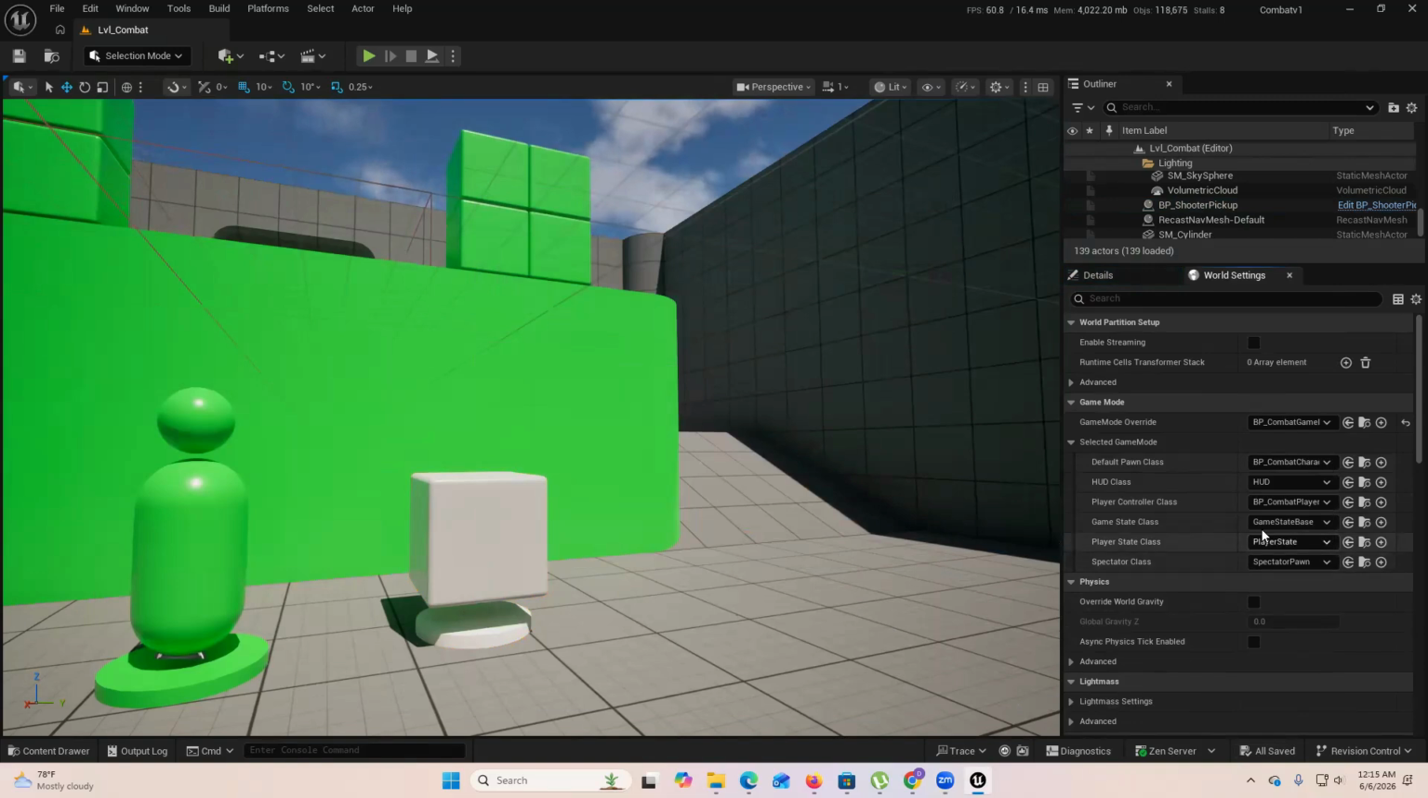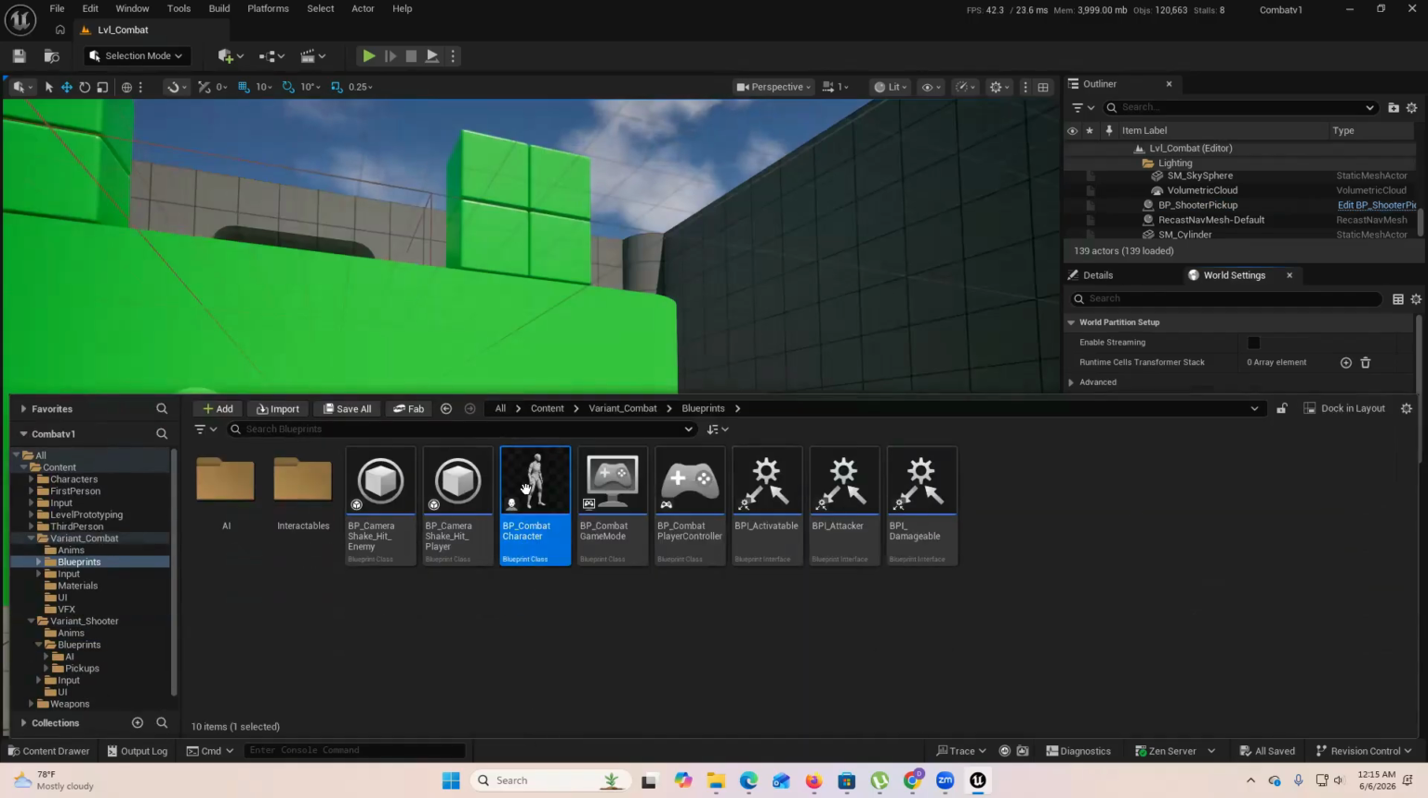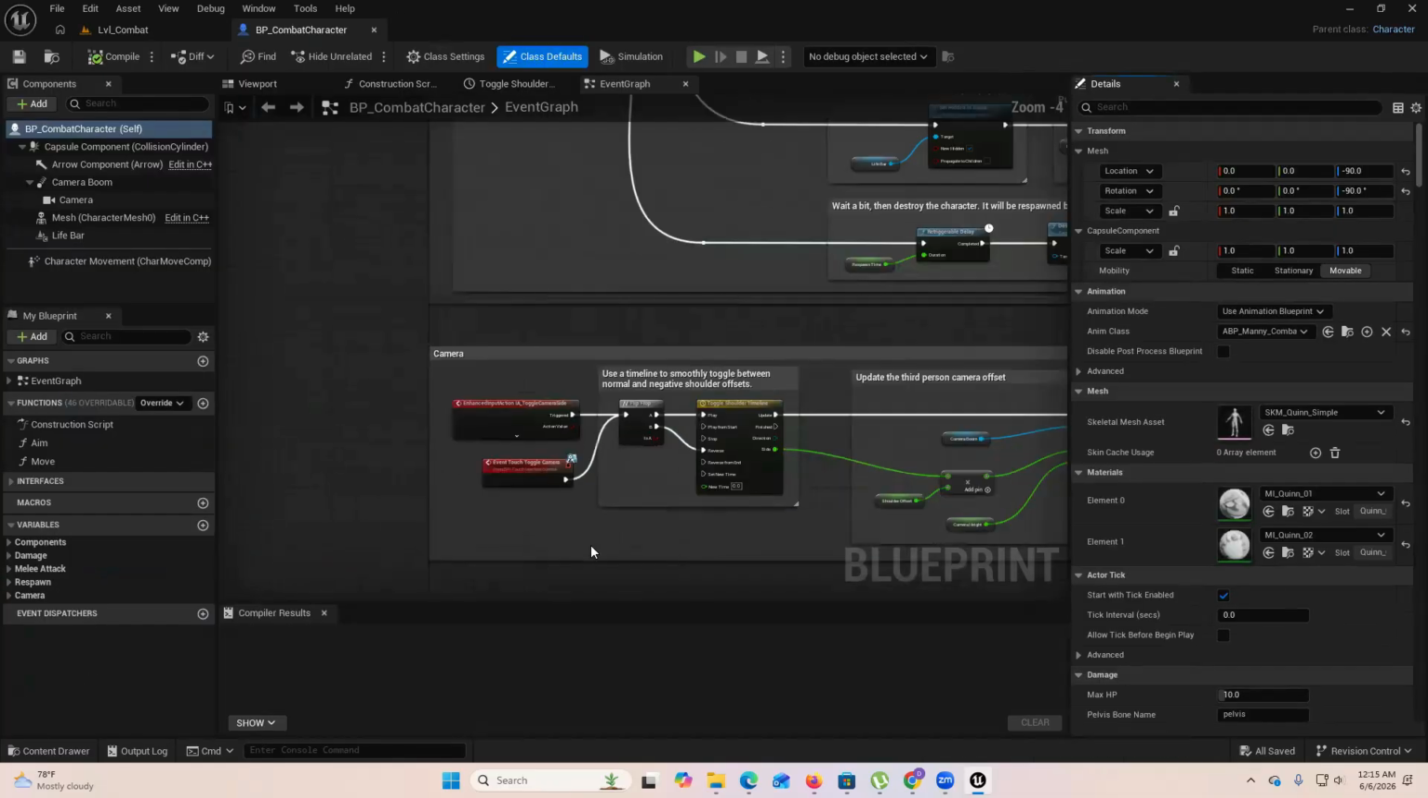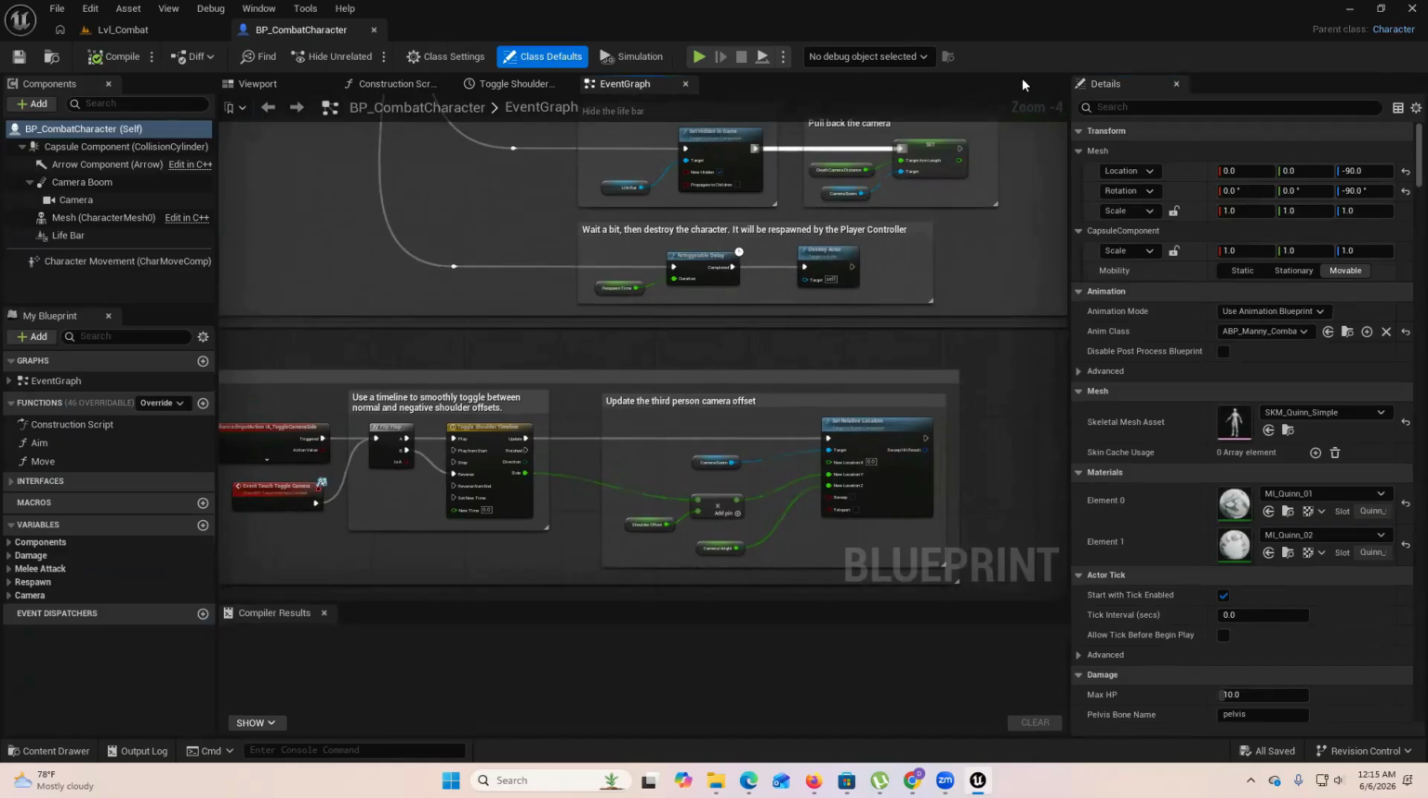And I need to look for, let's say, default pawn. The default pawn will be this one here, the blueprint for our character. Double click and open it up. So that's it here. So first, we'll add a new interface to this character blueprint.